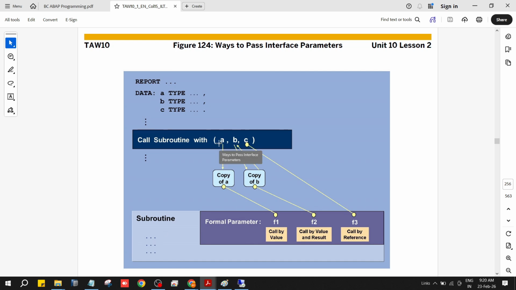When you call a subroutine, a copy of A, F1, gets created. That is, the F1 memory address and the A memory address are different. If F1 changes, A's value doesn't get changed. That's what you have to remember. But B to F2 is call by value and return a result. When F2 changes, it will not reflect on B, but at the end of the subroutine, the F2 value will be returned back to B.